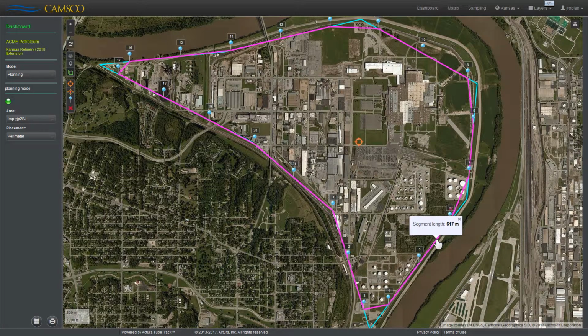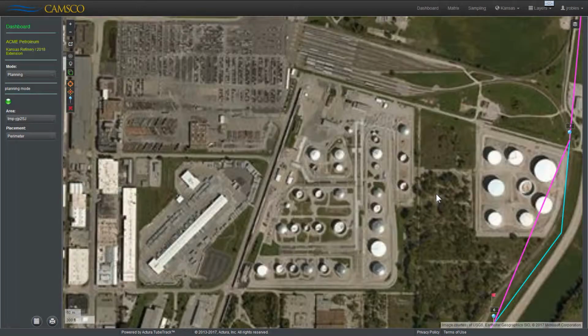You can click on any of these segments and it will tell me the length between each individual shelter if you want to double check anything.